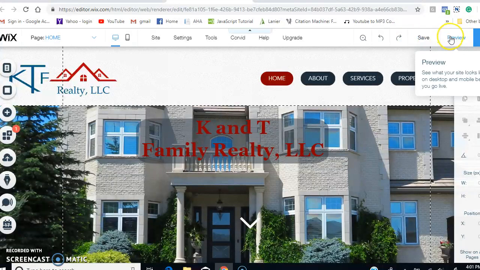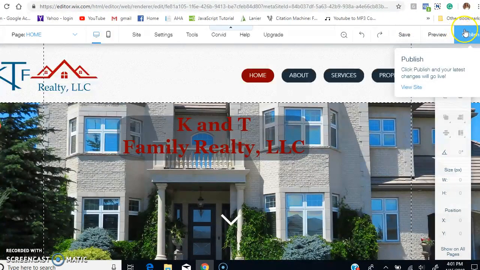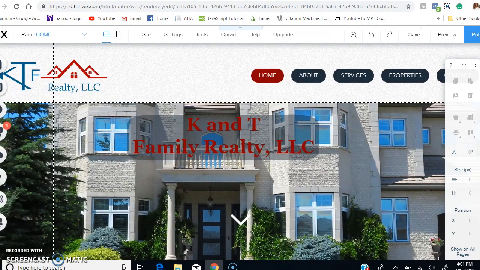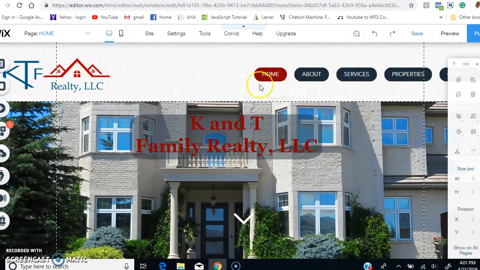You can preview it first, and then the last button to the far right is publish. In order for your changes to show up on your active website, it needs to be published first, otherwise it will not show up. So once you've completed all your changes, you want to make sure you save it and you publish it.